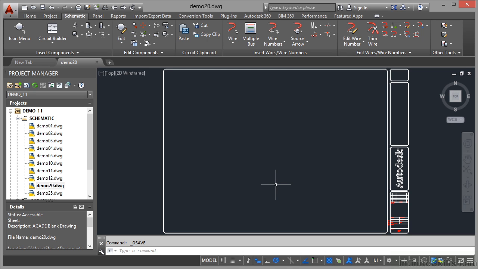We're now in section 11 of our AutoCAD Electrical 2015 course. And as usual, over here in the Project Manager, you can see we've got Demo 11 Project open. I'm in the Schematic subfolder and we've got Drawing Demo 20 open here in the drawing area. It's a blank drawing and we'll be utilising that in a moment. In this section, we're going to be looking at adding electrical ladder layouts.